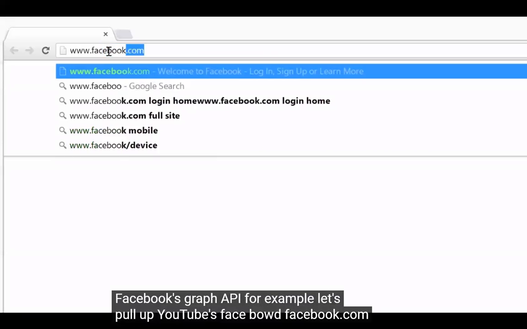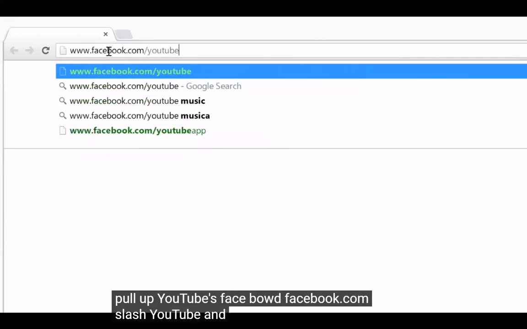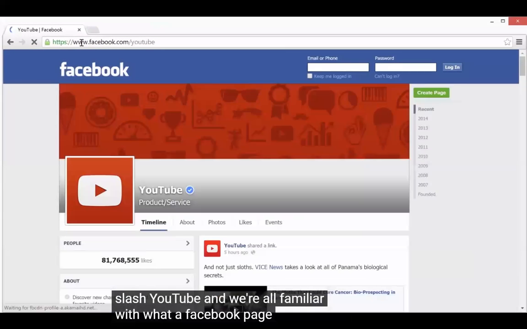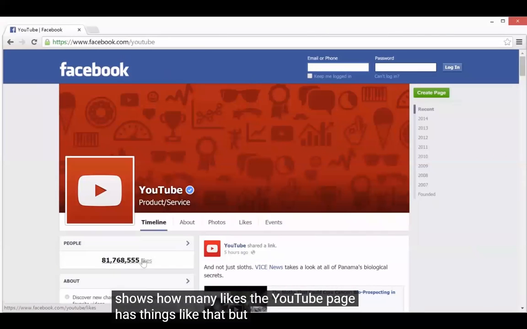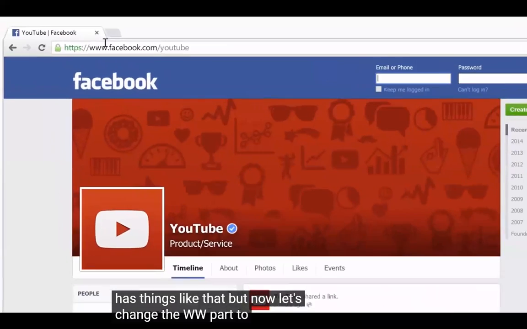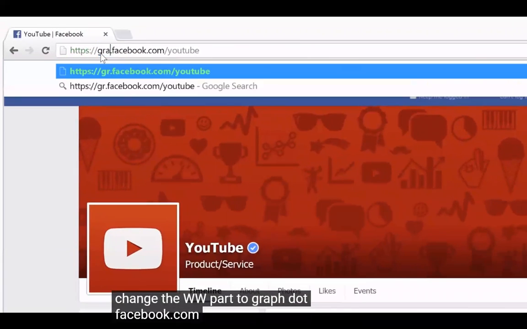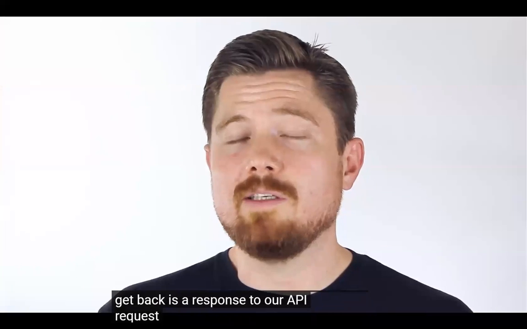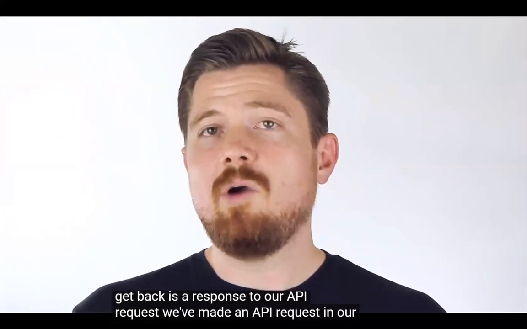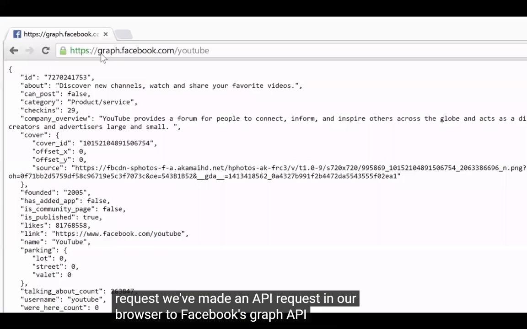For example, let's pull up YouTube, www.facebook.com/YouTube. And we're all familiar with what a Facebook page looks like. It shows how many likes the YouTube page has, things like that. But now let's change the www part to graph.facebook.com/YouTube. And what we get back is a response to our API request. We've made an API request in our browser to Facebook's Graph API.